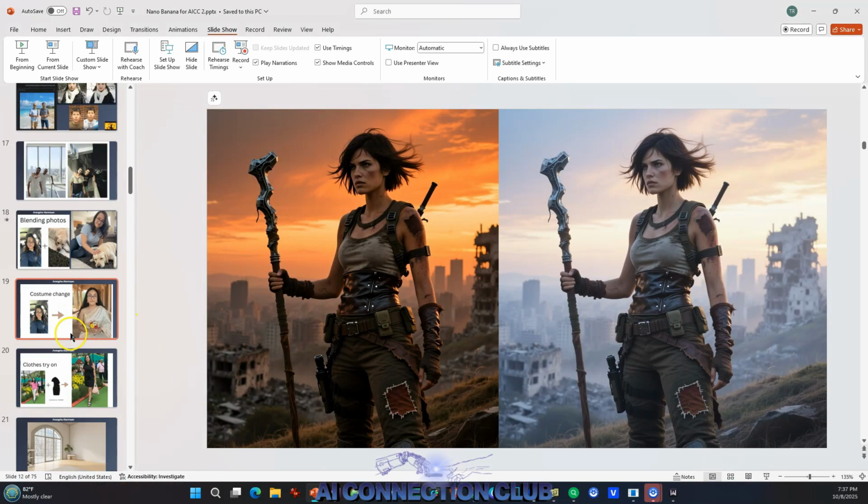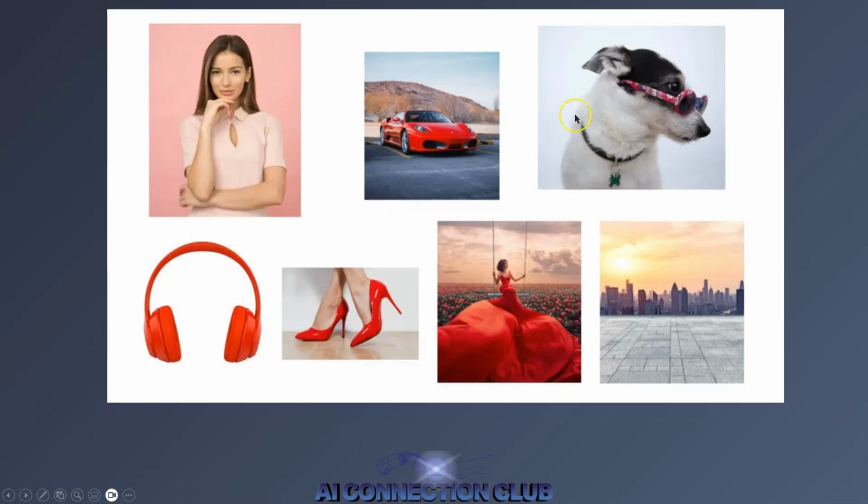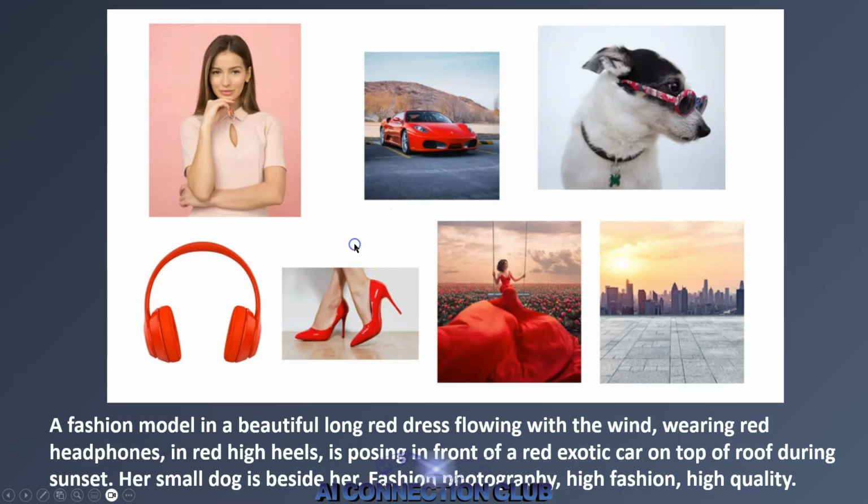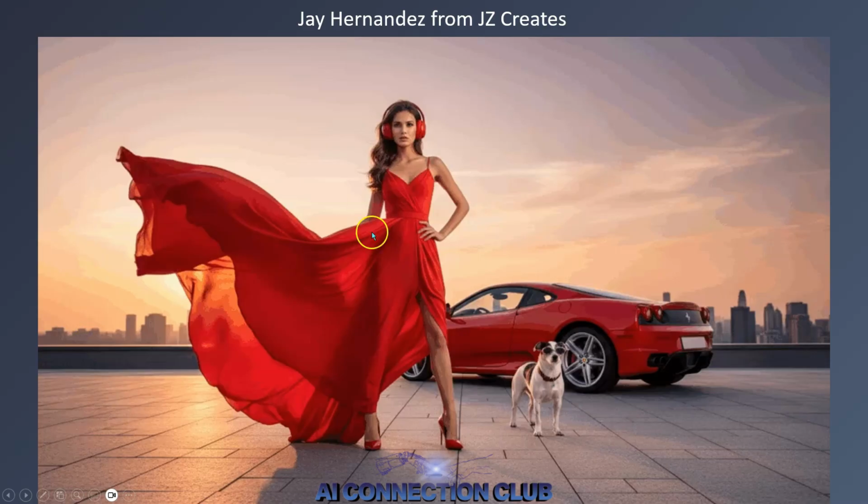This one had these 7 items, and the guy said, a fashion model in a beautiful long dress flowing with the wind, wearing red headphones and red high heels, is posing in front of a red exotic car on top of a roof during sunset. Her small dog is beside her. Fashion photography, high fashion, high quality, and it created that. Yeah, it's a different one. Okay. It put the glasses on the dog and the headphones on her, and it has all the elements that were in the picture. But this is the one you wanted to read.